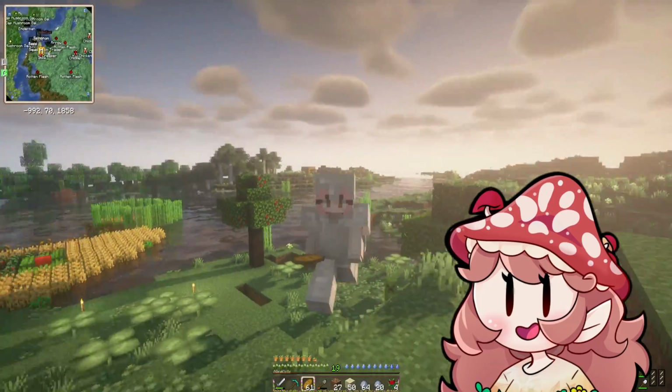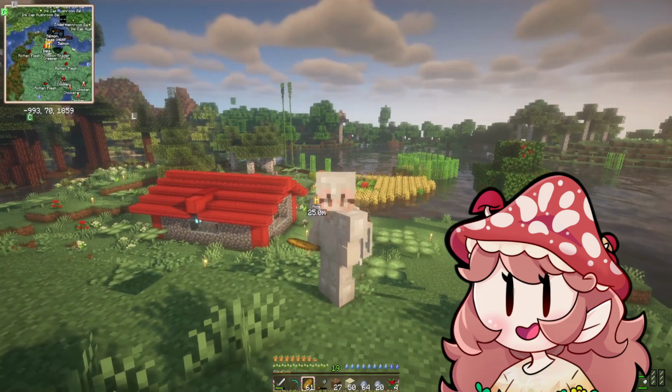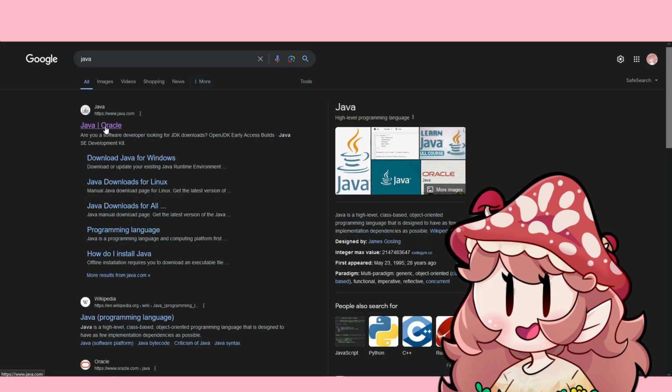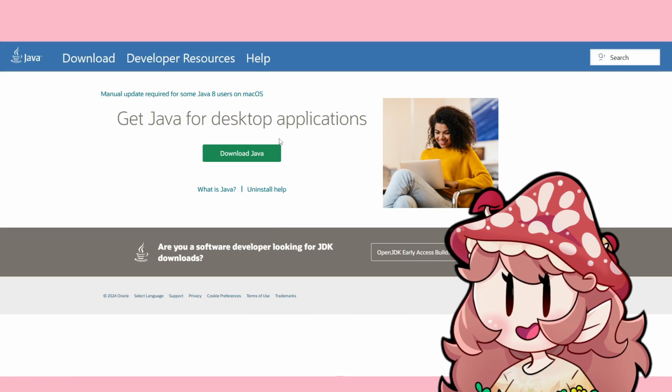To install mods, you'll need to close your Minecraft and open your browser. Search Java and click this link right here. Simply click download and follow the installer steps as shown here on my screen.